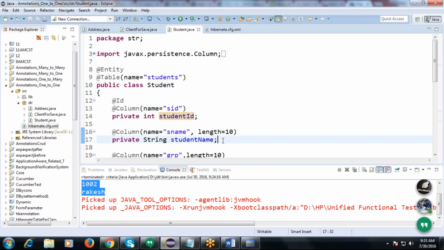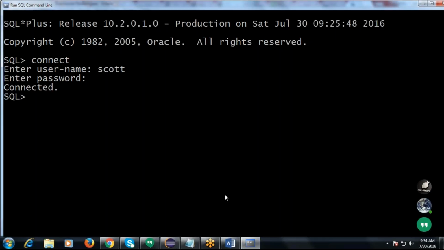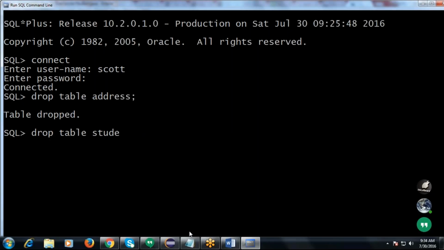Fine. So how many tables did we create here? We represented two tables here. One is the address table, the second one is the students table. Okay, let me drop the tables first. So two tables are dropped here.